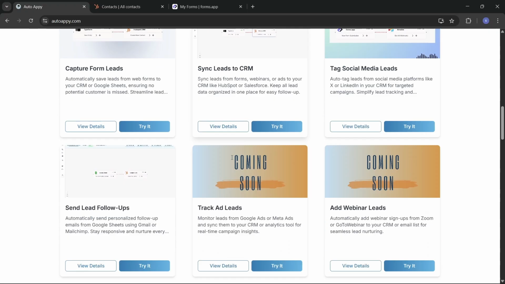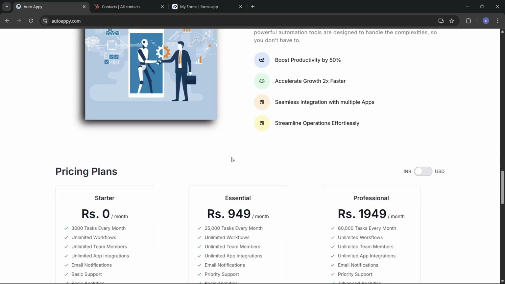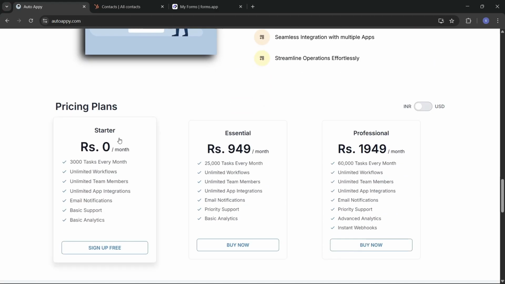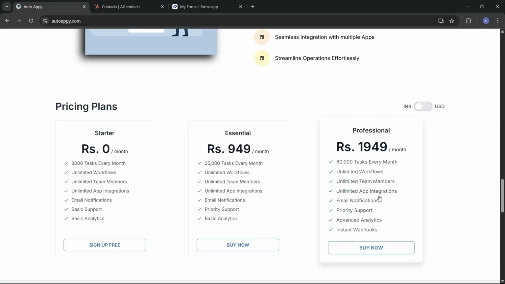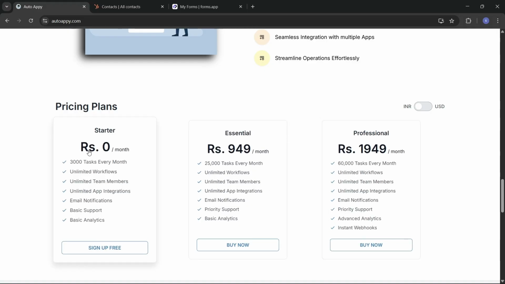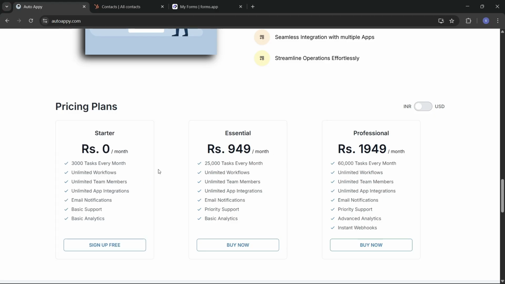Now let's scroll down and go through our pricing plans. These are our pricing plans: the starter plan, essential plan, and the professional plan. In the starter plan, for absolutely zero per month, we are offering you 3,000 tasks every month, unlimited workflows, unlimited team members, and whatnot. So what are you waiting for? Sign up for free and begin with your automations.